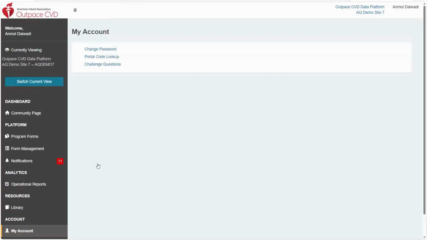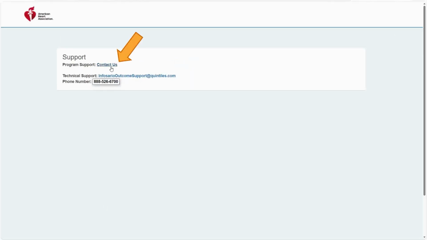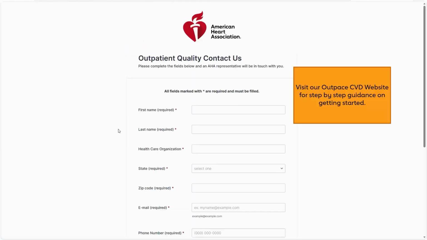If you need additional help, you can always scroll to the bottom of your window to find our support links. Click on Contact Support. Then click Contact Us. An American Heart Association staff member will respond.